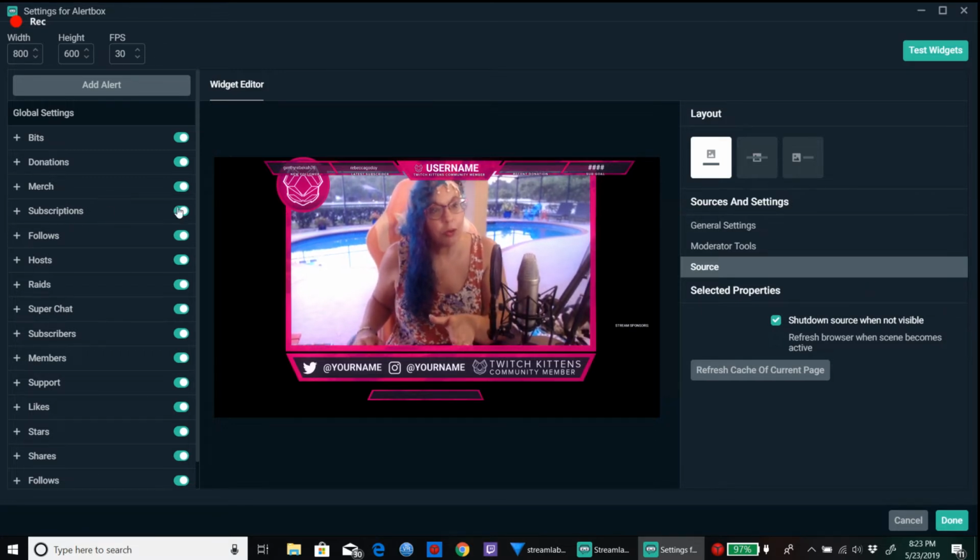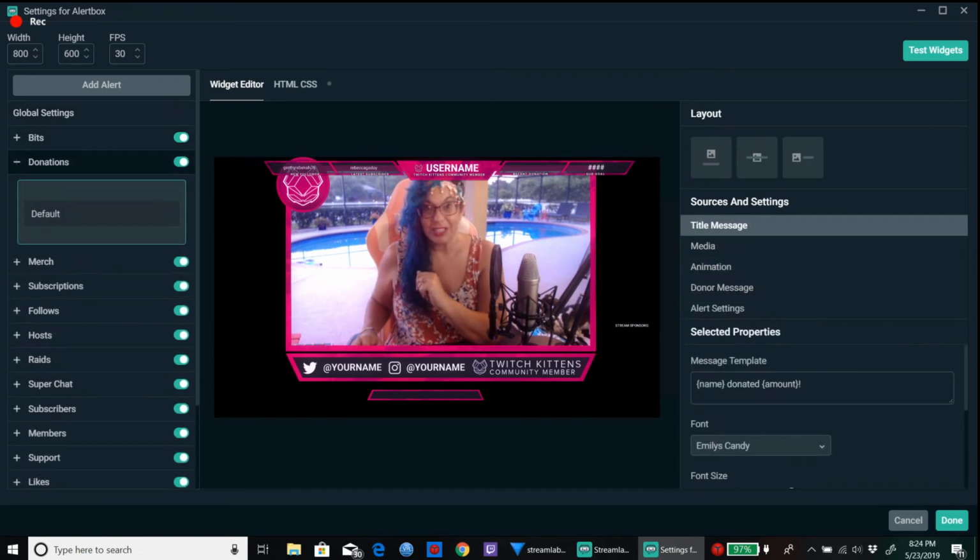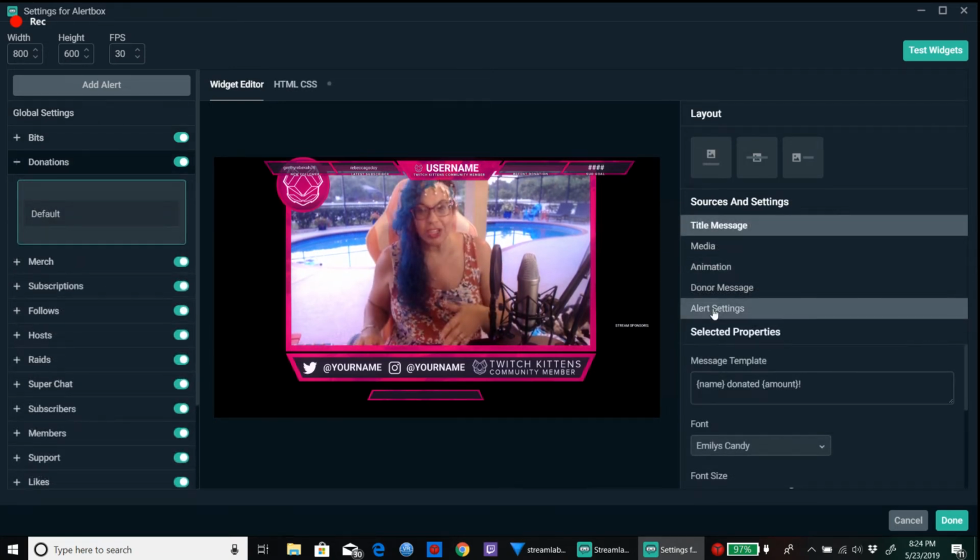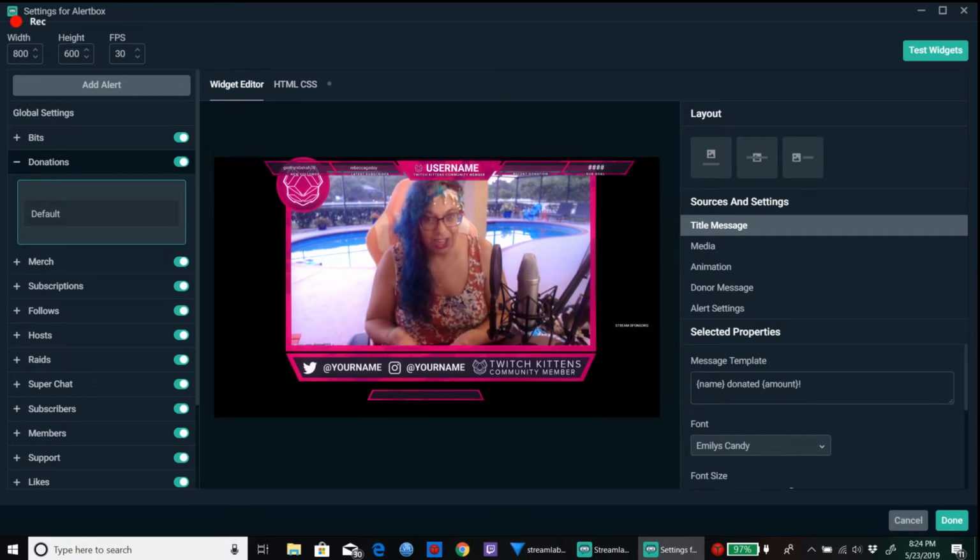We need to go over to the individual settings, and each one of these items over here on the left hand side, each one of those is a different alert, and you can customize each one. We're going to go to donations, because donations are donations no matter where you're at, whether you're on YouTube, whether you're on Twitch. Donations, everybody understands what a donation is.